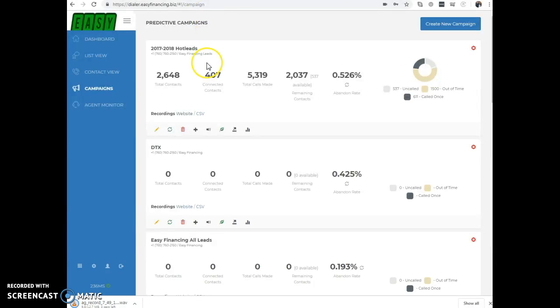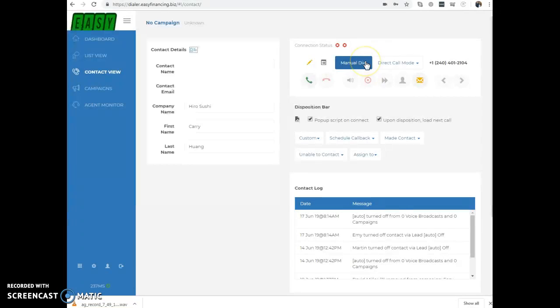Now, what if it's a call made manually? I've taught you guys in a separate video how to do a manual dial. As soon as you're manual dialing, this button right here will be activated. You have to make sure that the call is being recorded. Now, after that manual dial call, the location of where that call is recorded is going to be different.